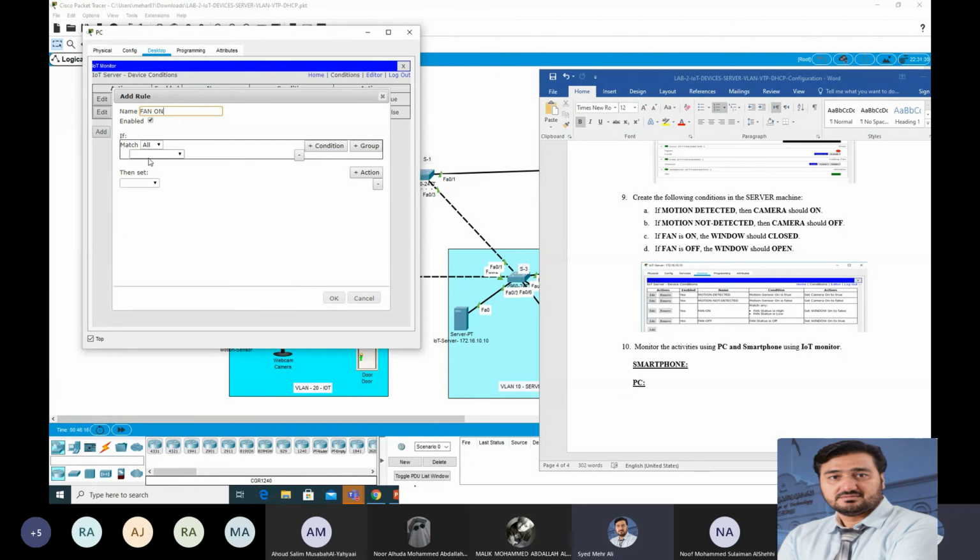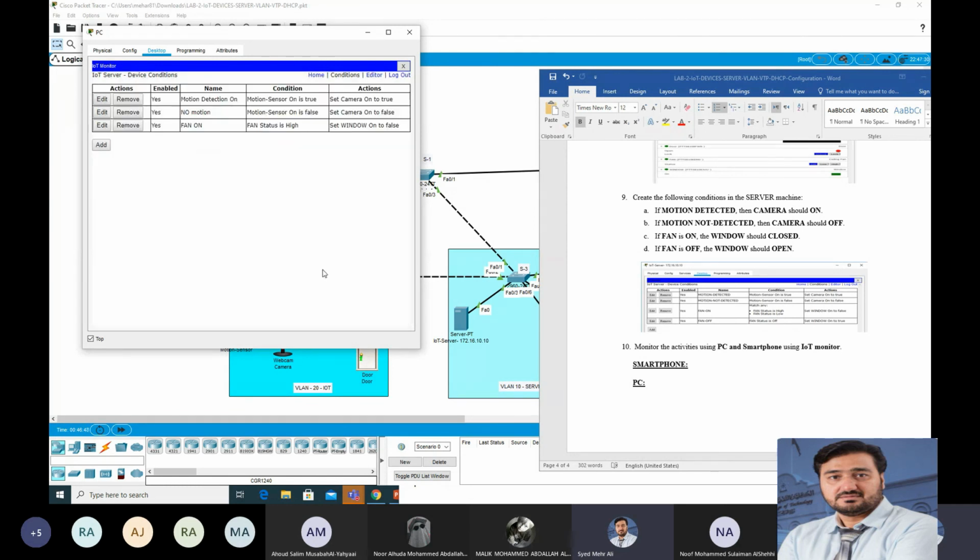If the fan status is high, then Windows on status should be false. So if the fan is on, you can see the fan is on, then the window should be closed. Yeah, the window should be closed. So this is done.